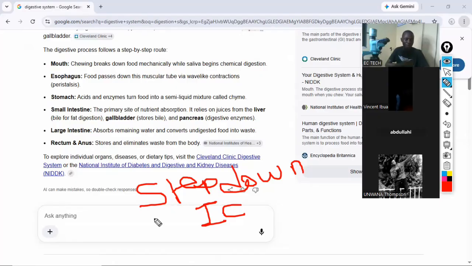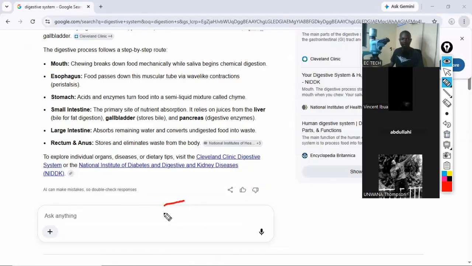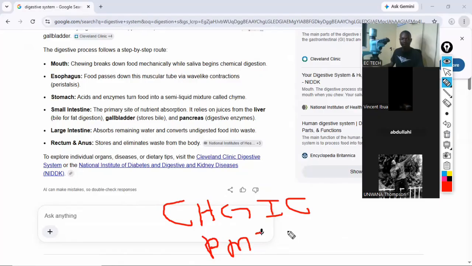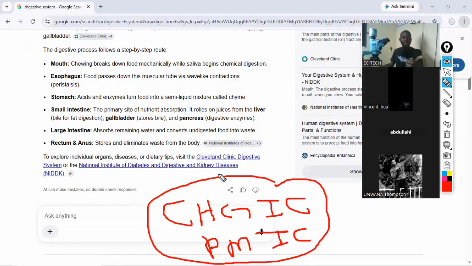Can anyone give me an example of a step down IC on a mobile board? Sir, the charging IC is a step down IC. Correct, the charging IC. The PMU IC is also a step down IC. So we have the charging IC, and we have the PMIC.